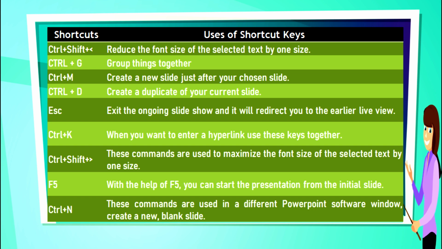Control plus Shift plus, these commands are used to maximize the font size of the selected text by one size. F5, with the help of F5 you can start the presentation from the initial slide. Control plus N, these commands are used in a different PowerPoint software window, create a new, blank slide.